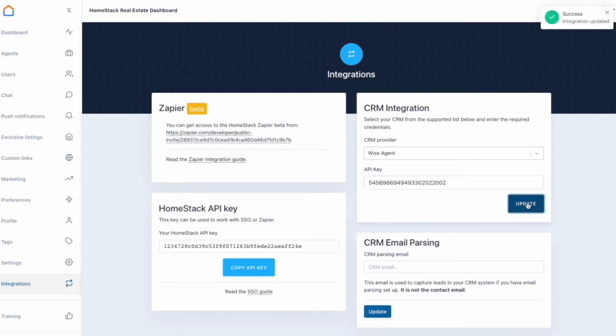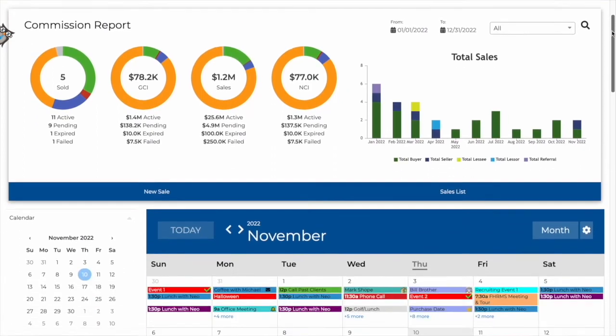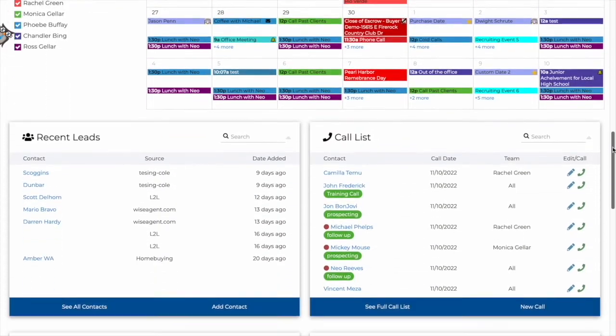Now that you have successfully integrated WiseAgent and your HomeStack app, back in your WiseAgent account, you'll be able to find all new leads that are flowing into your CRM under the Recent Leads section.